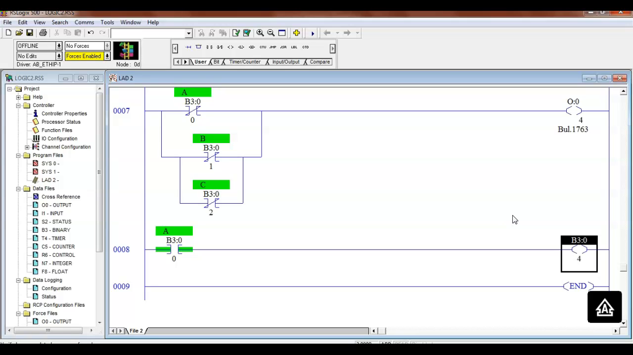But how many B3 files can I have? I can have, until I run out of memory, B3s I could have 256 words. And words are 16 bits. So I could have a lot of B3 files. So that'd be 256 words, right, times 16. So that's how many B3 files of coils I could have. How many inputs can I have? Well, I can only have 10. How many outputs on this PLC? I can only have 6.